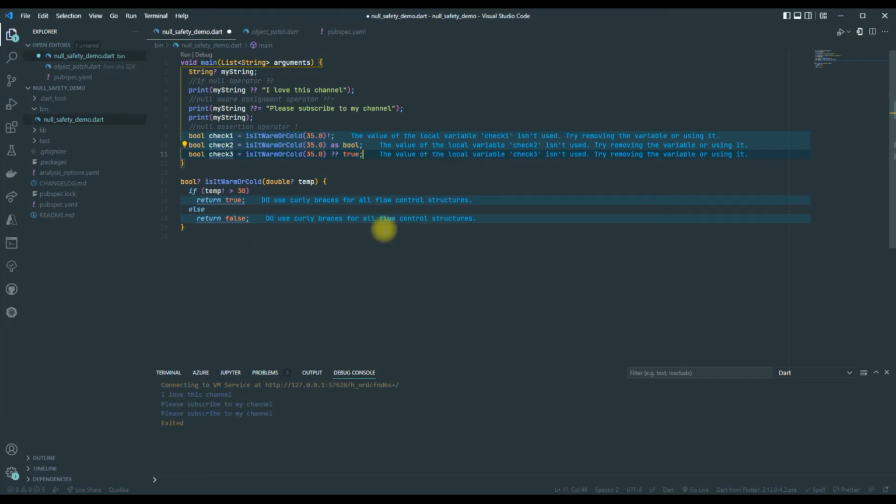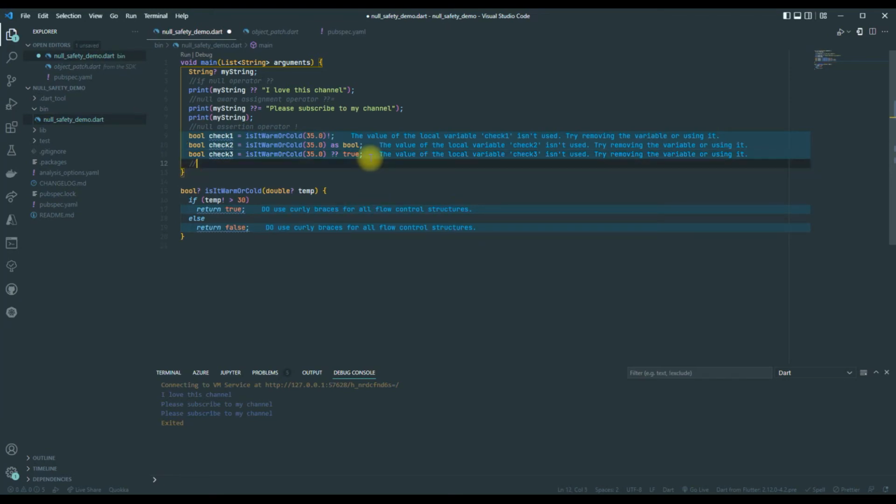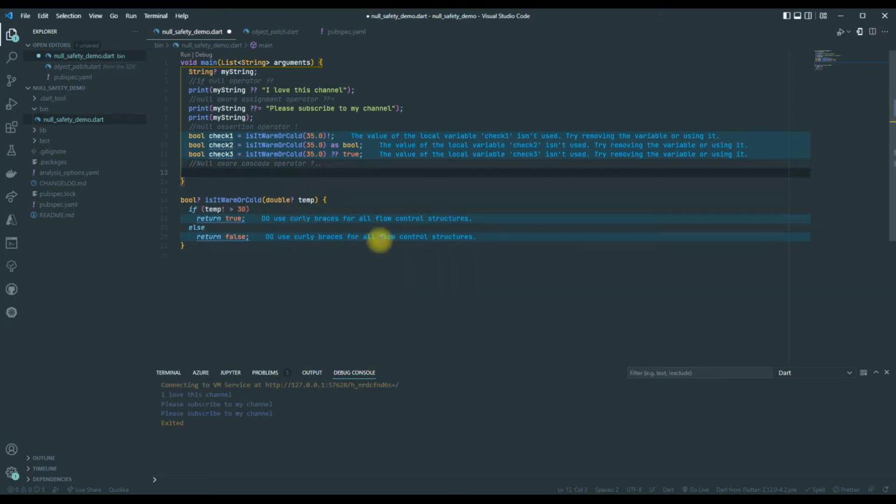Then the next one is the null aware cascade operator. Okay, so let's put here the null aware cascade operator, and that looks like this. And for this I need to create some extra classes.